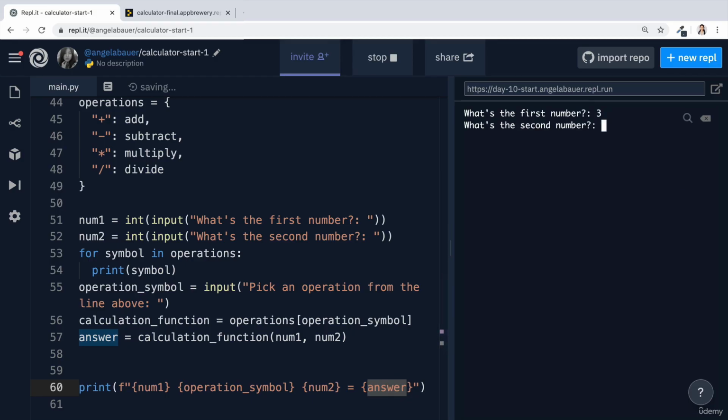So let's try adding 3 plus 5. So I'm going to use the add symbol, and we end up with 3 plus 5 equals 8. Now, what about something a little bit more complicated? 45, 78, and we'll choose multiply.